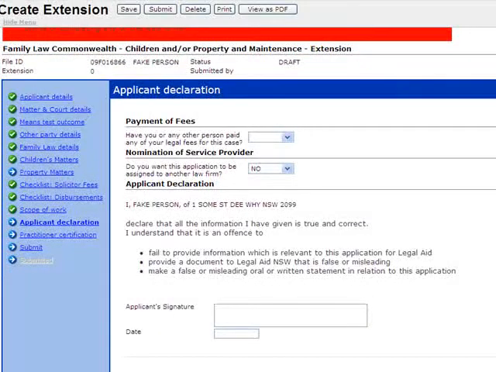The applicant declaration will need to be completed for each application and extension request. You need to state whether any legal fees have been paid by the applicant or on their behalf, and provide the date that the applicant completed the Legal Aid New South Wales application form.